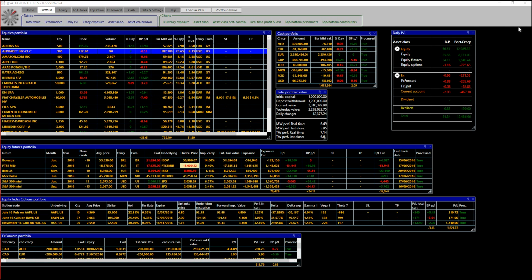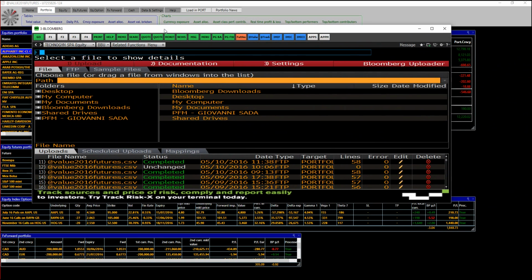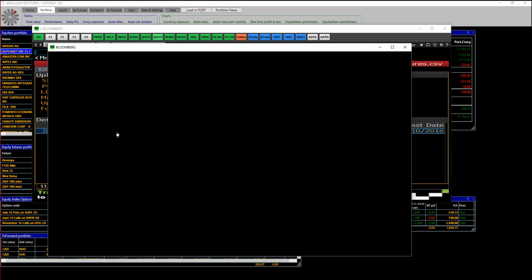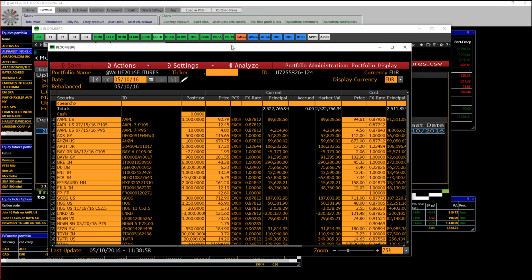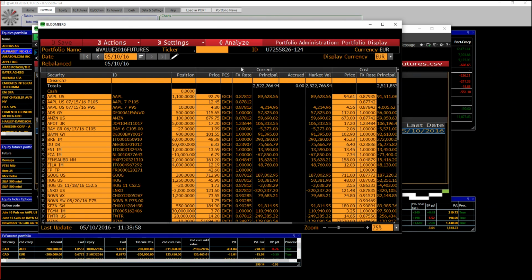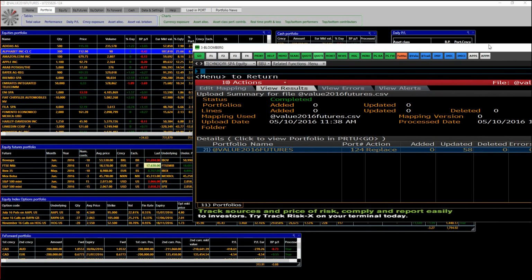So this was a quick overview of what the Add Value 2016 does for you. Here we have the new portfolio updated at 11:38, and it is now 11:40 at this moment. So you have an updated portfolio, automatic in PRTU for your convenience, for all your analysis, for everything you then need to do with your Bloomberg terminal.